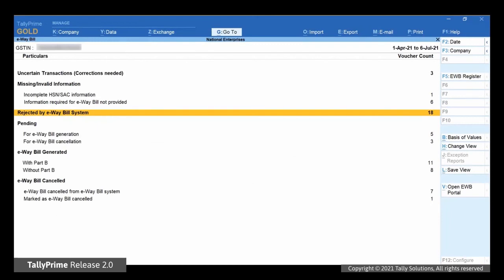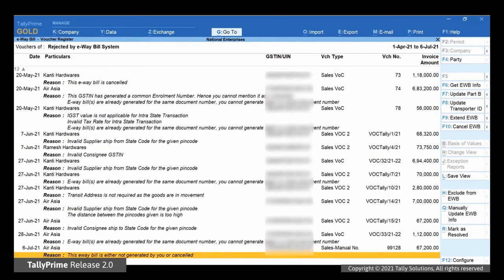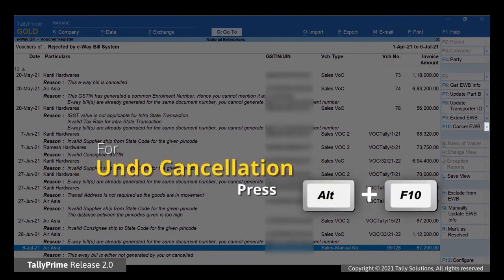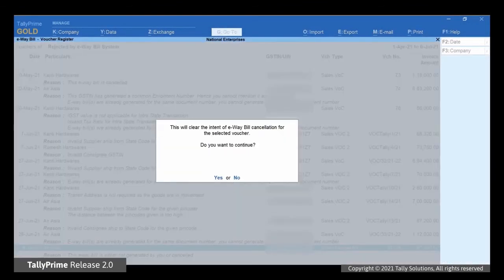Drill down on Rejected by e-way bill system. Select the transaction for which you want to undo cancellation in Tally Prime. Press Alt F10 or click the arrow beside Cancel EWB and then click Undo Cancellation. Press Y to continue.